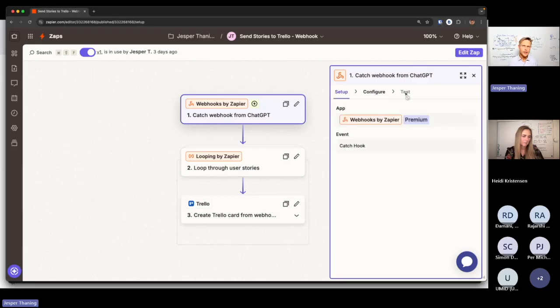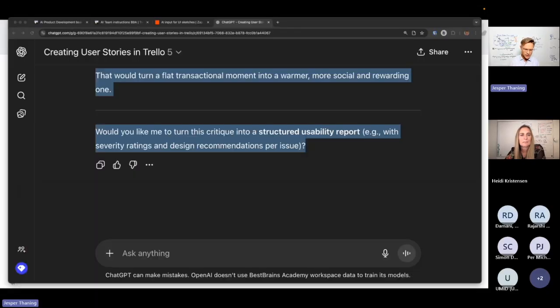It's actually not that difficult. You just have to connect the things here so you can get ChatGPT to call Zapier, and then you get Zapier to call Trello. If you also want to see how it is done in ChatGPT, could be that you're interested in that.